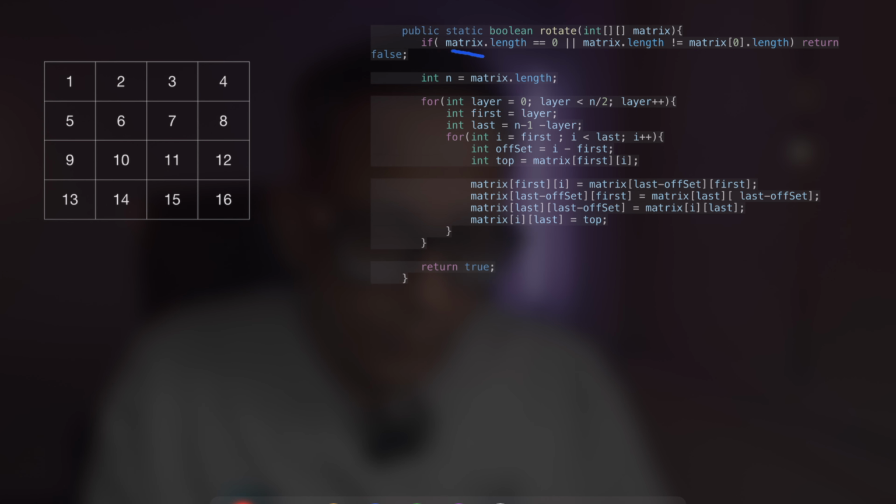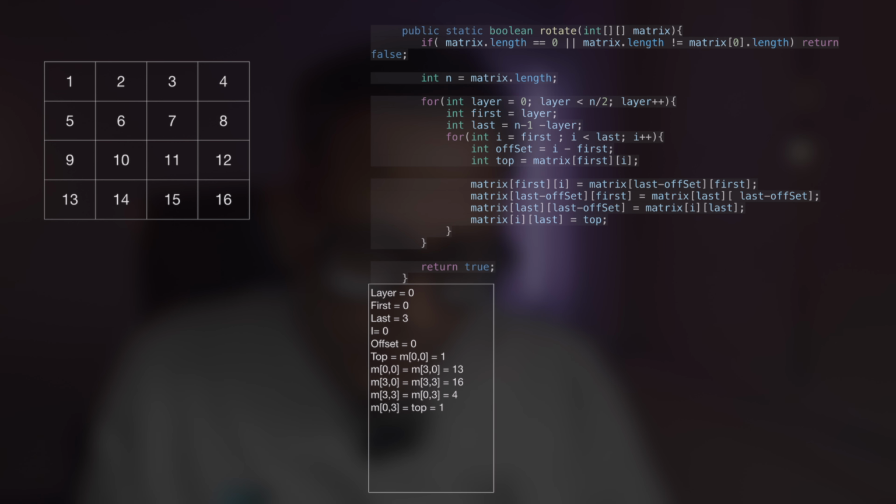Let's take an example of this matrix. These are our values, and we have layer 0. When we start, it's layer 0, and then we have first equal to 0, last will be 3, and then we'll start with i equal to 0, meaning the first variable from here, and then we'll keep doing this. Offset will be 0 by default, because 0 minus 0 is 0.